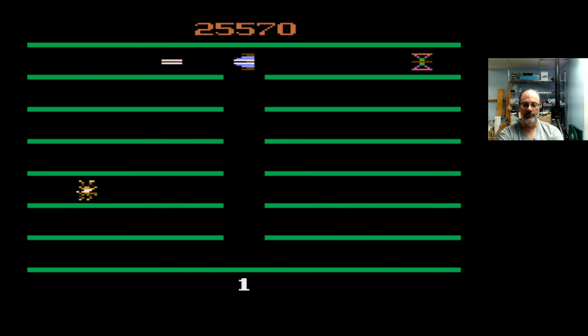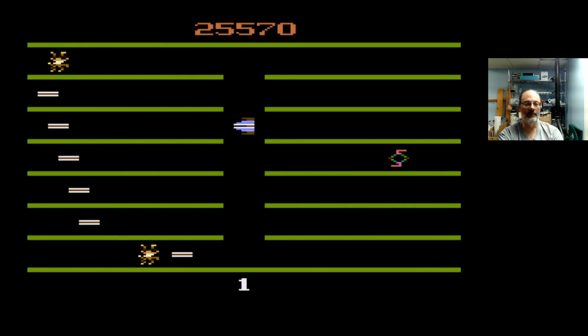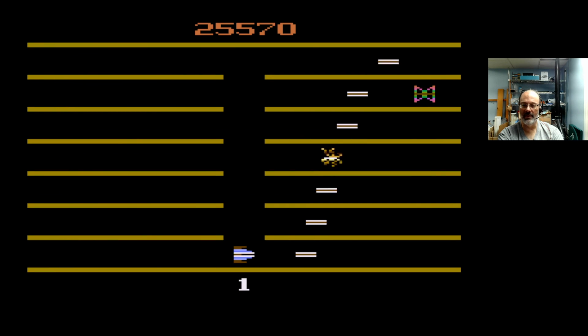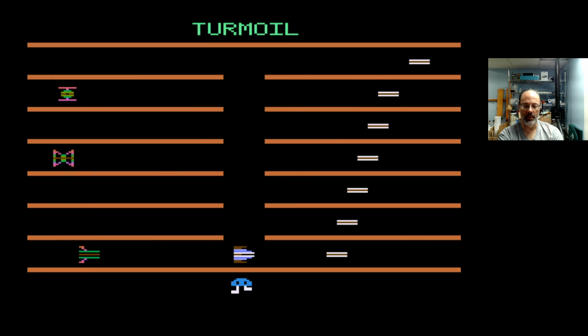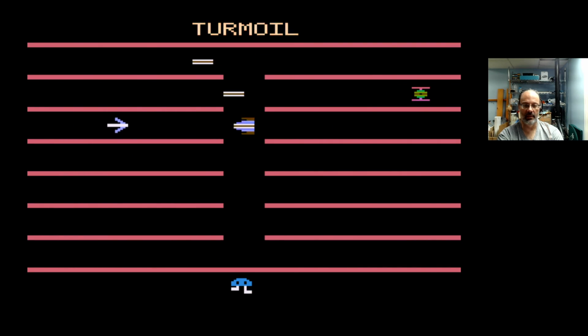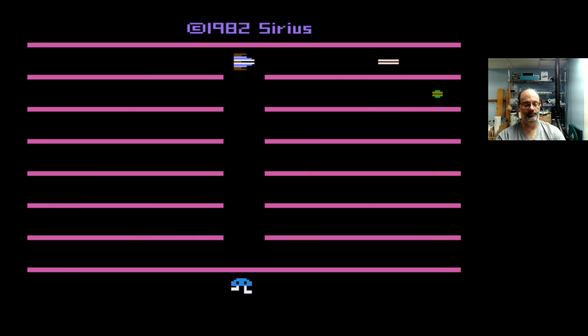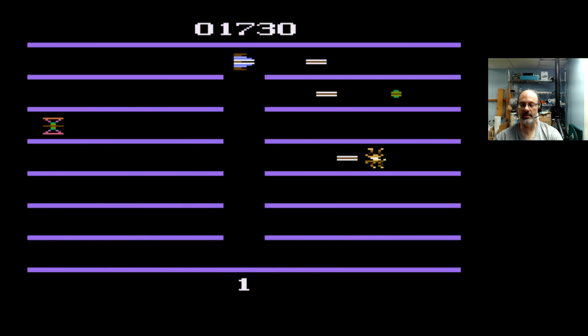In any case, that's a pretty fun game. Good for a quick blast. Quite entertaining. Graphics are decent, nice colorful sprites and things, and sound effects are all right. Music is pretty terrible and discordant. I wouldn't actually call it a music. I'd call it more of a sound effect, an extended sound effect. In any case, that is Turmoil, 1982 by Sirius.